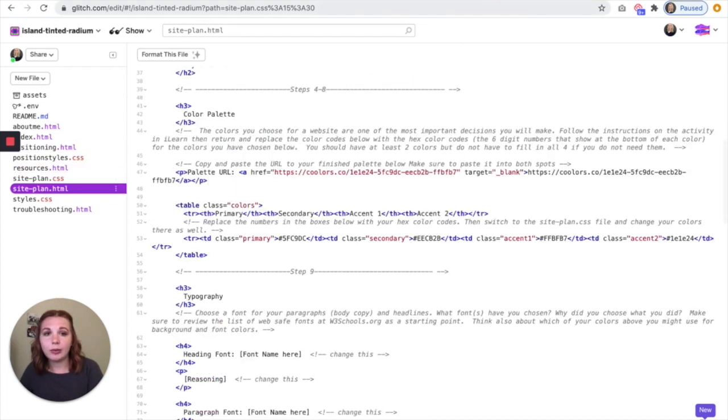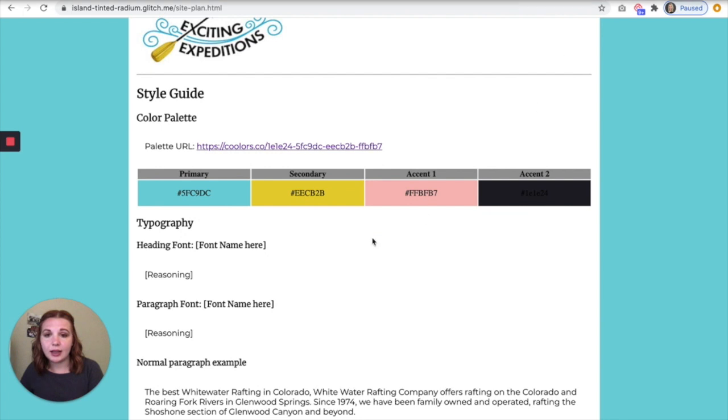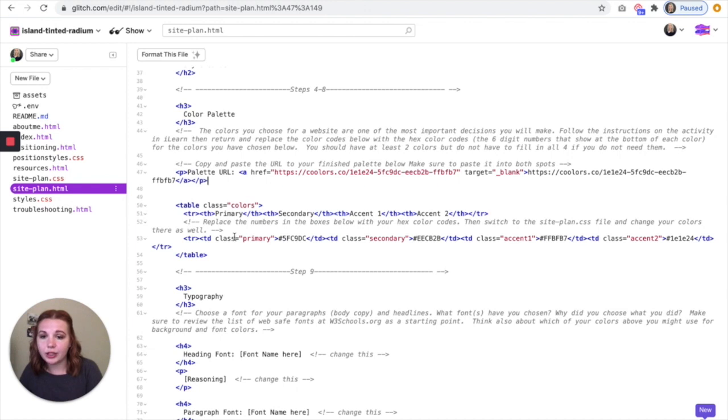So I've chosen my heading font and my paragraph font. And now, well, I'm going to check my site plan real fast. And so there's the fonts that they have in there. And I should be able to refresh and see the fonts that I chose take effect. And so I saw that change. So now I just need to go into my HTML and talk about my font choices.